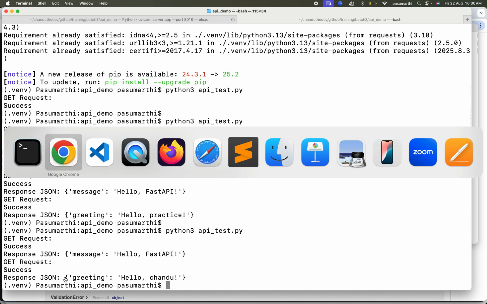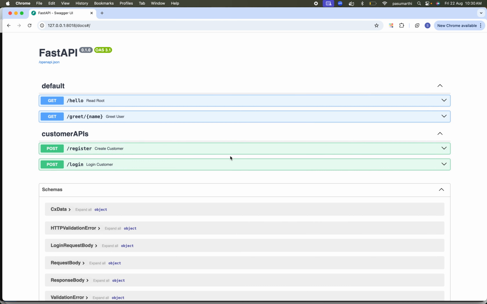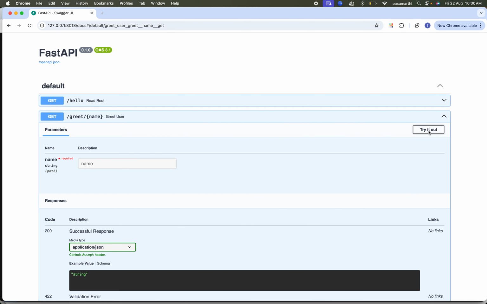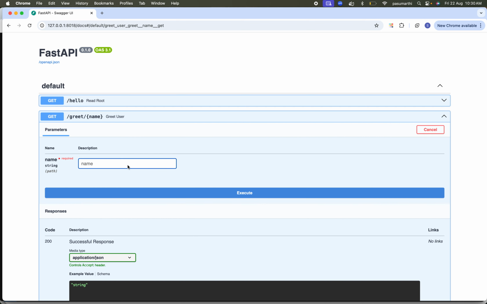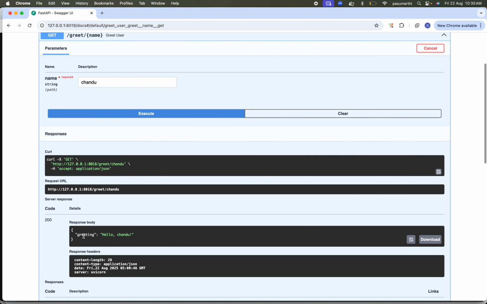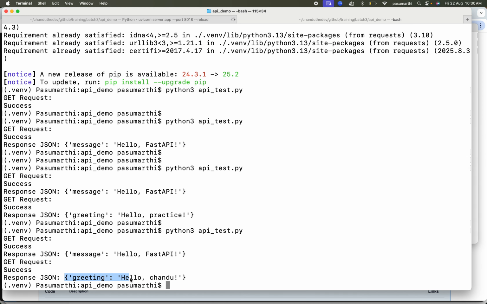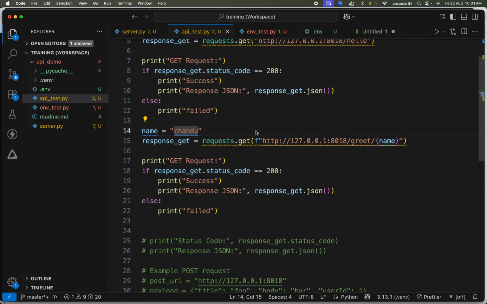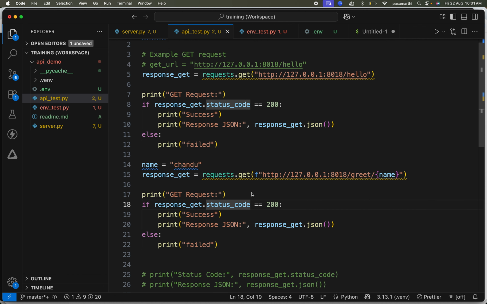If you see the same in Swagger, let's compare this with Swagger. Here you are passing the name, and it will come as here, like this, right? Greeting, hello Chandra. The same thing we are having here, JSON format, nothing else. Any questions here? Are you following this one? Okay, this is about GET.